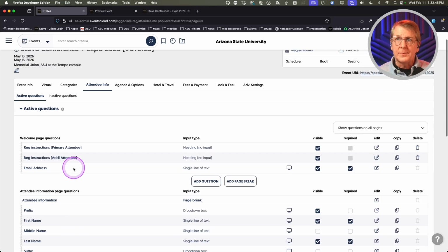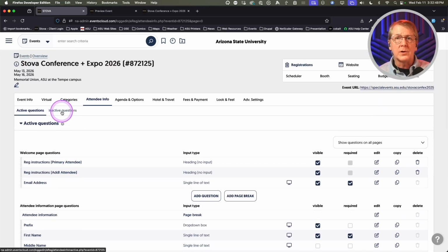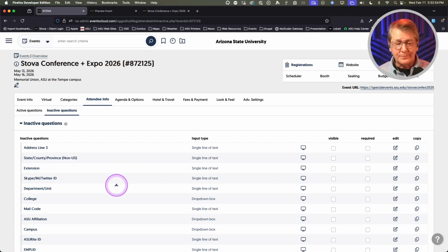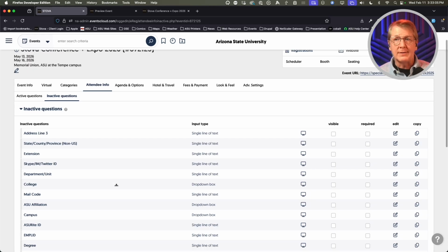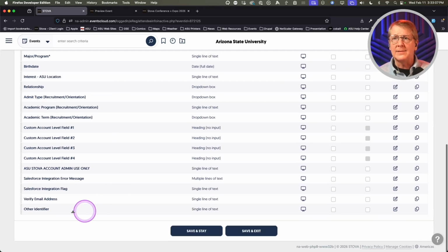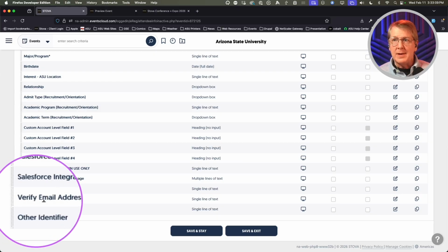Another I'll point out, it's not active on our templates any longer. It was active back when we first started doing these templates, and of course it's available when you are creating using the big blue button to create an event. Okay, and that is the verify email address field.